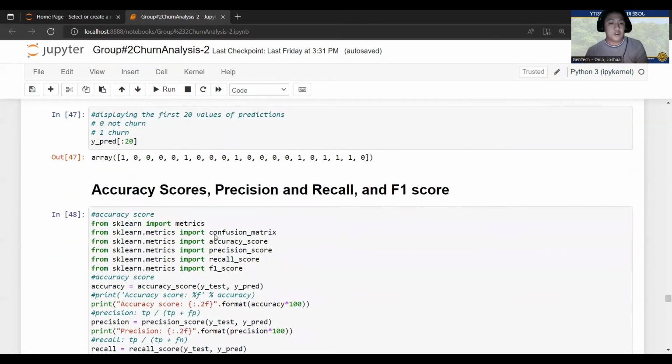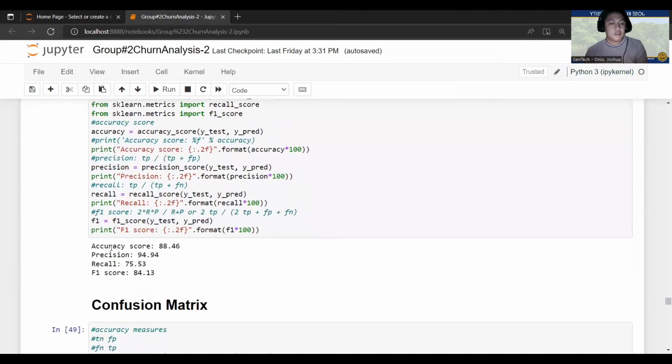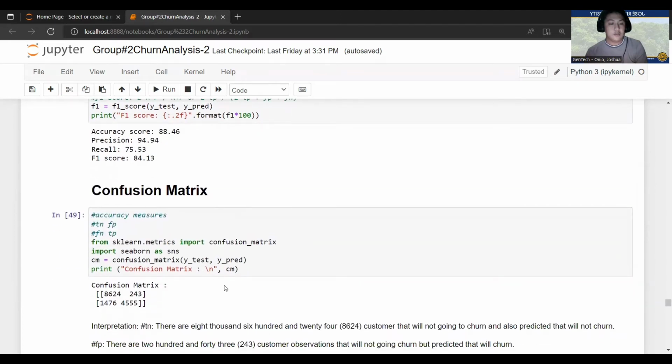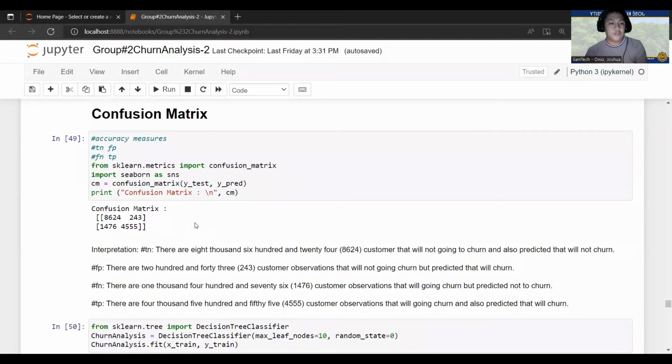Then let's move on to the accuracy score, precision, recall and F1 score. So accuracy score 88.46, precision 94.94, recall 75.53, F1 score 84.13. And this is the confusion matrix.